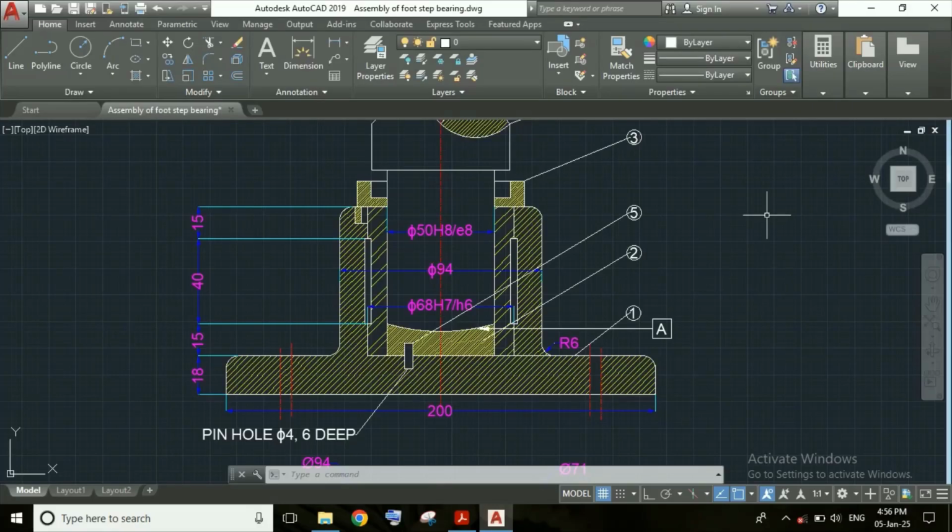Hi students, welcome. In this video, we will study how to edit dimensions in AutoCAD.